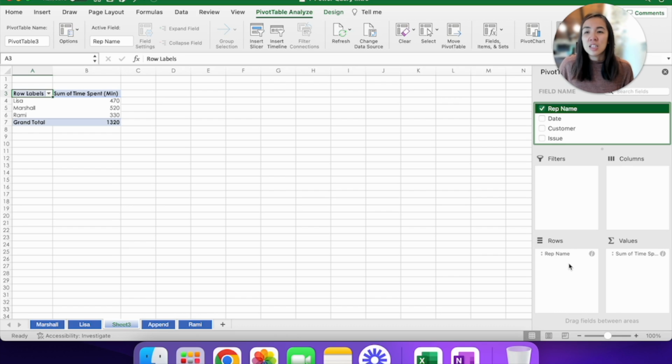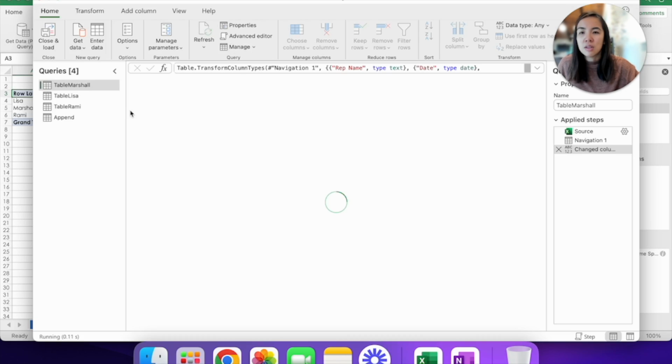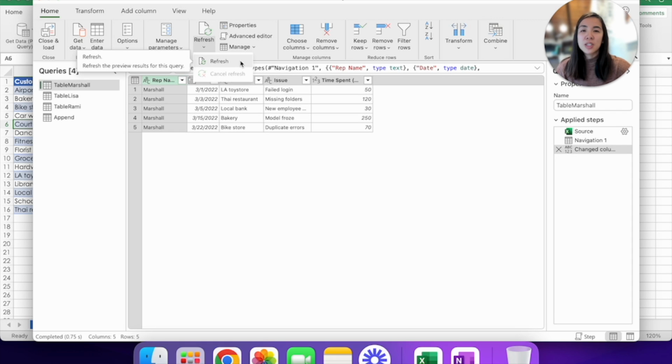You're done. So now, whenever you have more data to add under the Marshall, Lisa, or Rami's, you can just hit refresh on the Power Query, which is going to data, get data, and launch the editor, and hit on the refresh button here. We still have one more task to do, which is to create an industry mapping and looking at the time spent per industry.